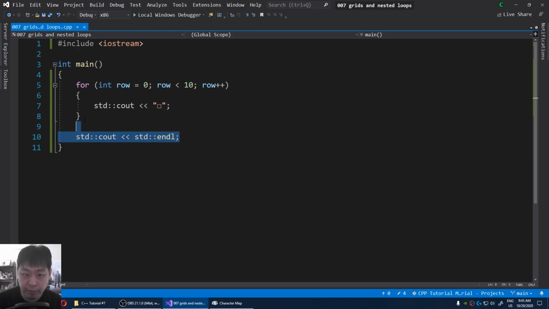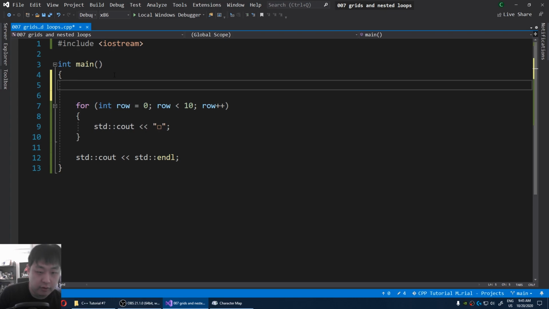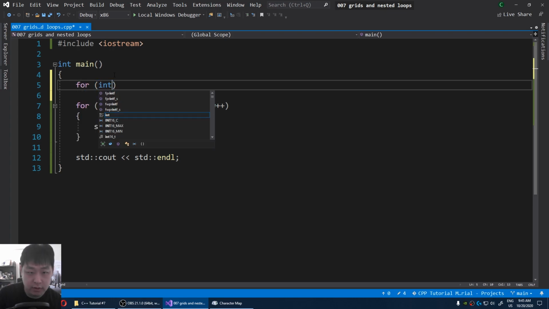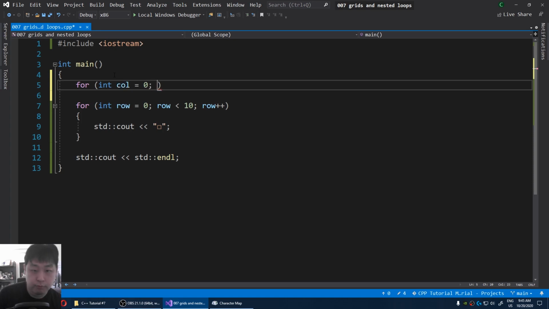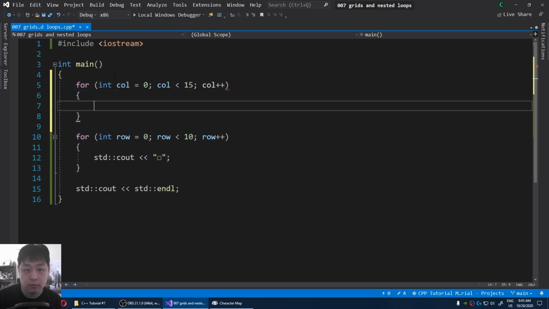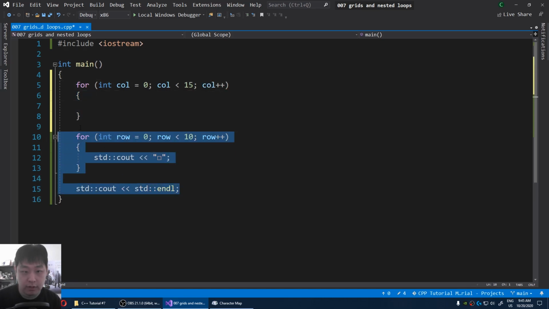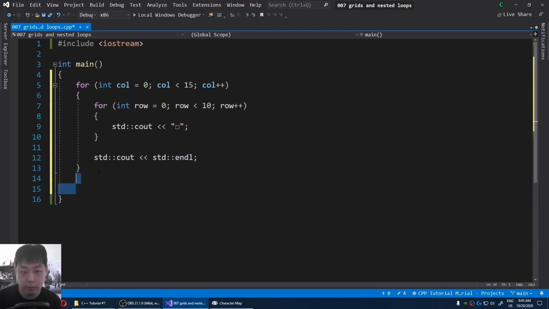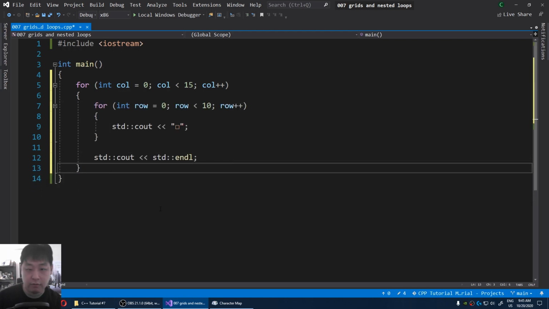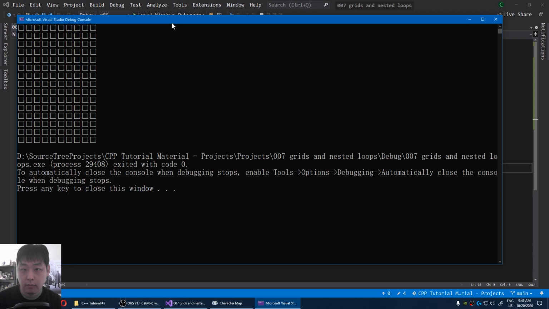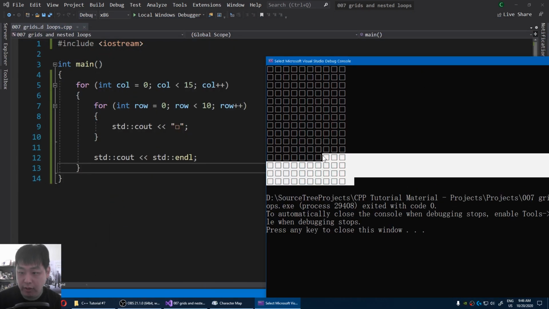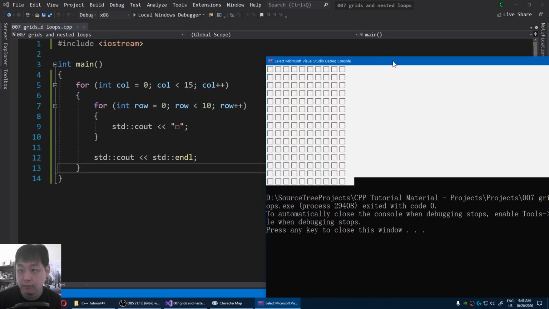Now all I got to do is repeat the entire process over again. So I'm going to create another for loop. This time I'm going to call it columns. And starting from 0, this time let me go up to 15. Put this entire process under the for loop. Press F5. Okay, now we have 15 columns.